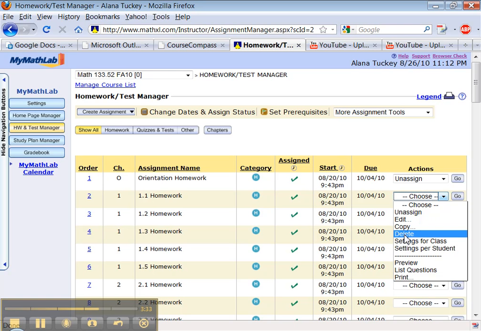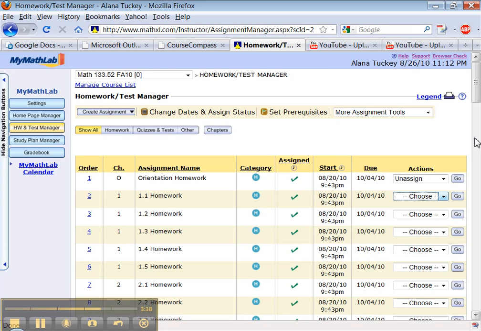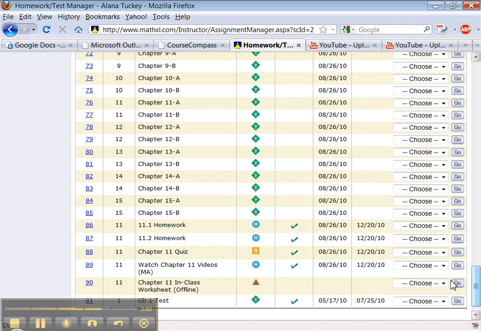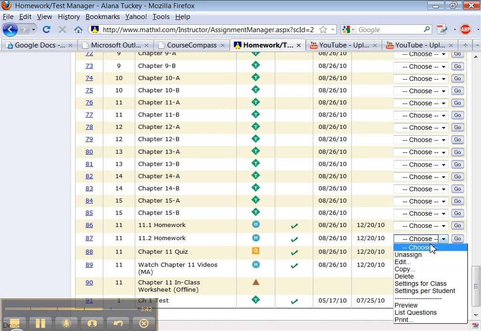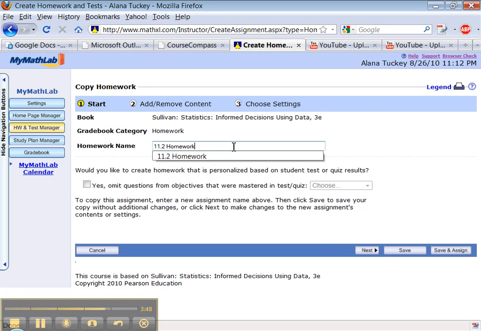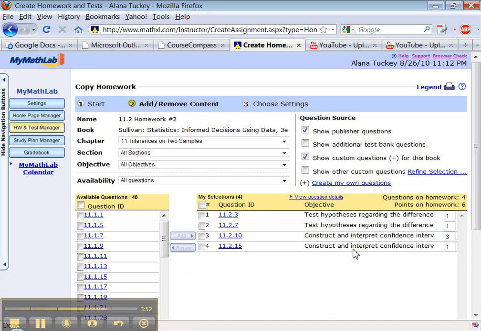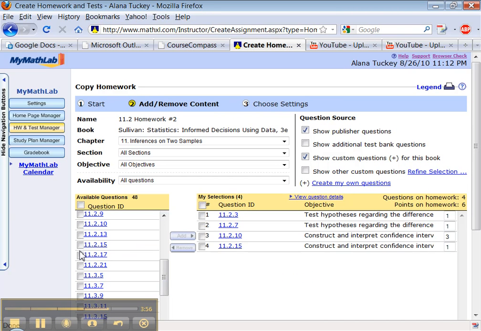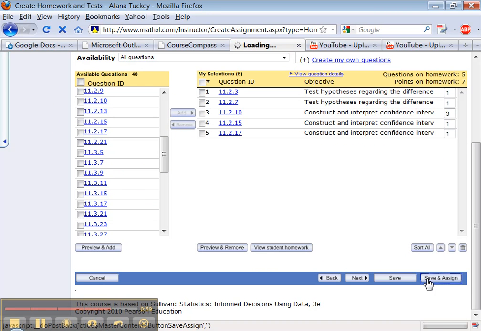You can delete this whole assignment. You can make one homework disappear, right? So for example, I want to copy one too. Here, I'm going to show you the copy feature. But I got to call it number 2, right? Next. And I go, oh, whoops, I needed to add number 17, right? There, save and assign that one. So that's my new one.